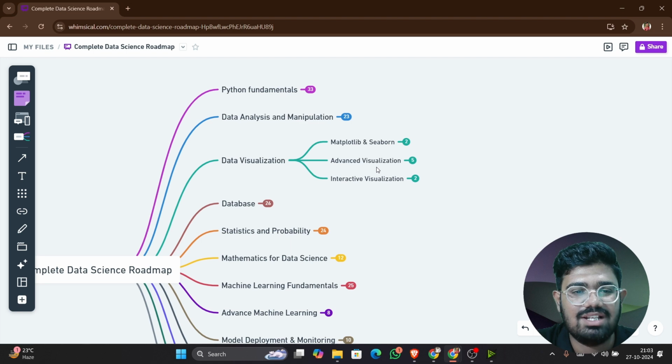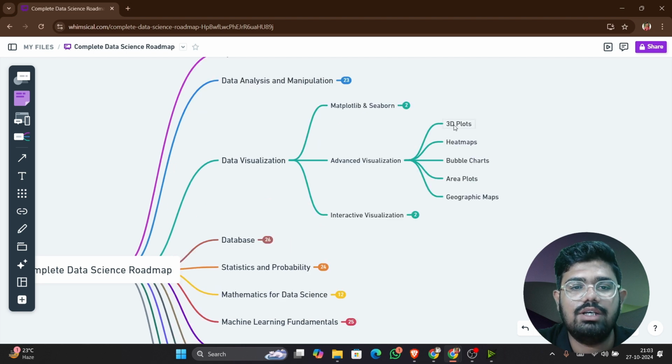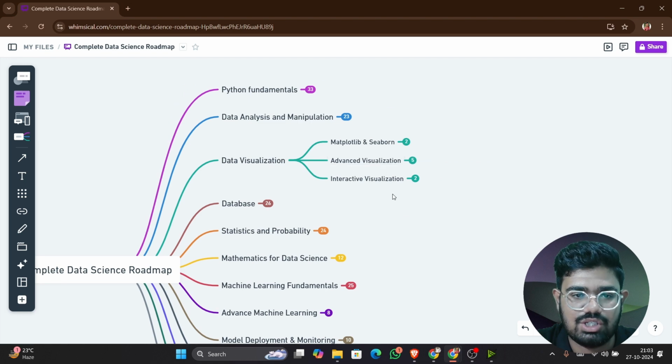And you have something called advanced visualization here. The topics you need to learn are 3D plots, plotting the graphs in 3D format. And you have heat maps, bubble charts, area plots, and geographical maps as well. This comes under advanced visualization.